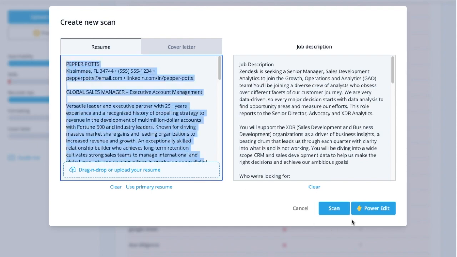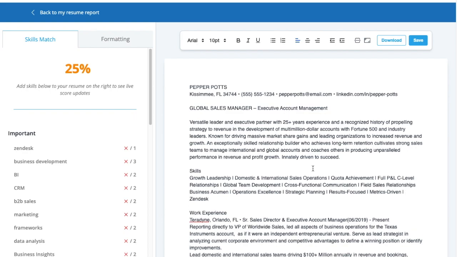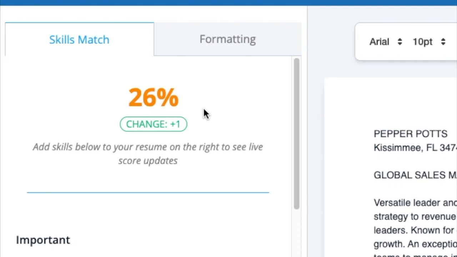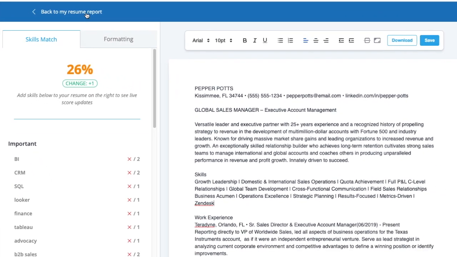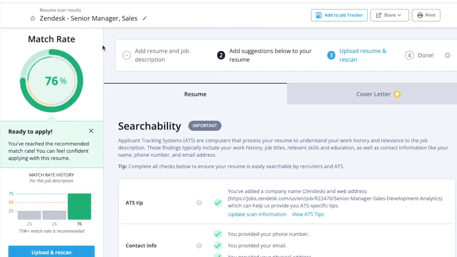If you're a premium user, you can use the Power Edit feature to see your match rate improve in real time without having to upload and scan a new resume file. I'll show you how to use that feature in another video. Continue this process until your resume is sufficiently optimized.